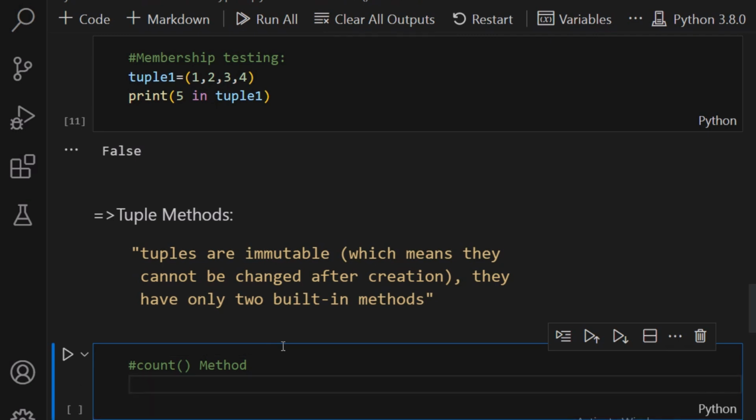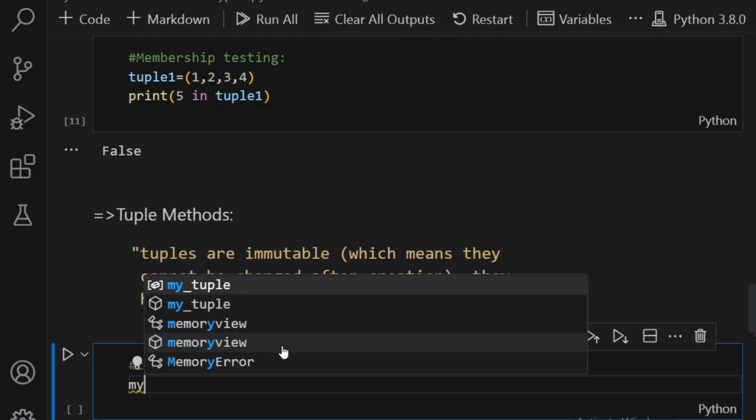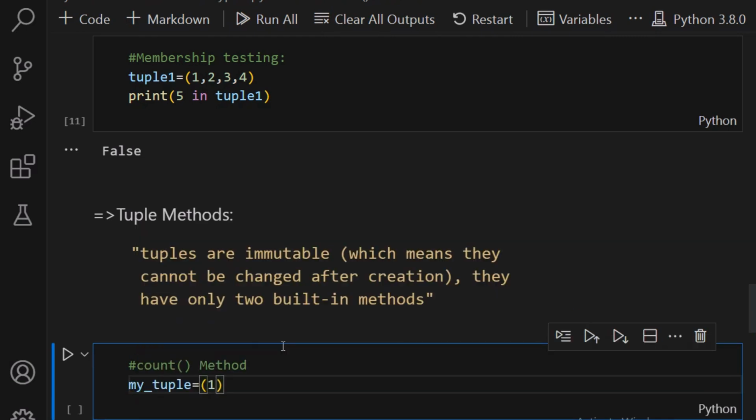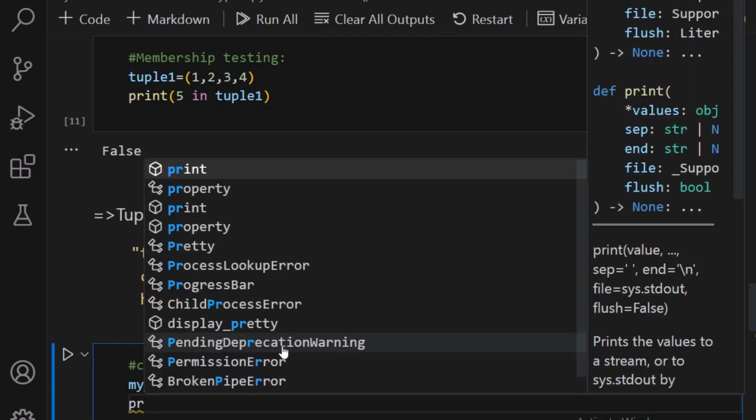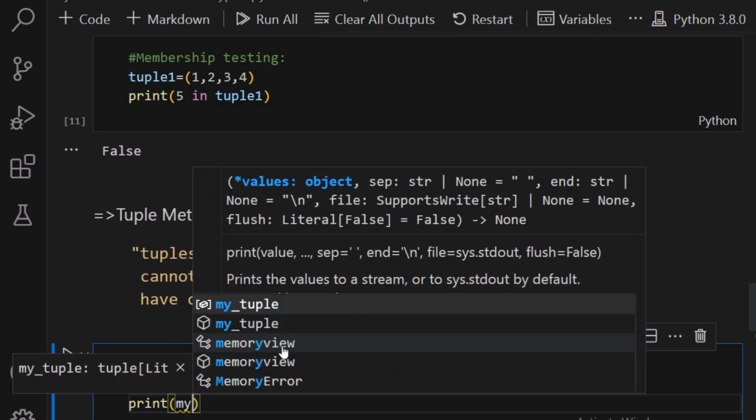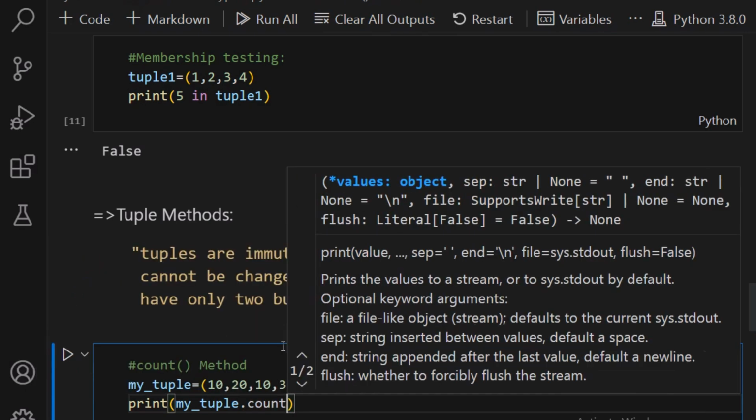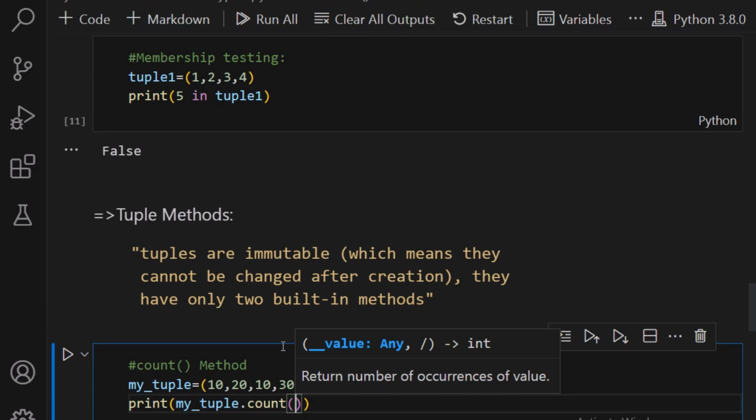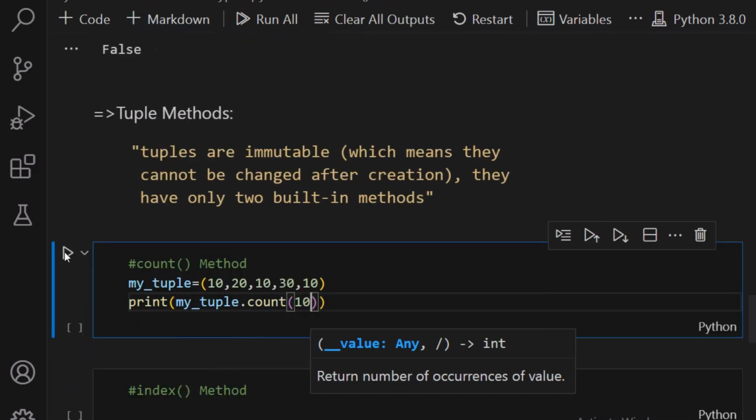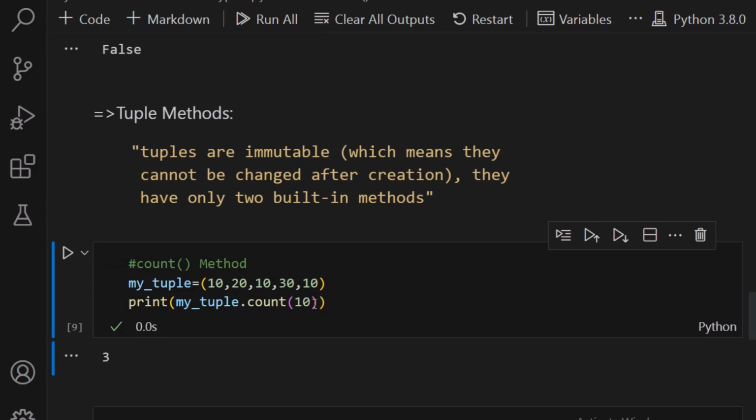We write a variable my tuple equal to 10, 20, 10, 30, 10. Print my tuple dot count 10. We execute the code. Here 10 appears 3 times in this tuple, so the result is 3.